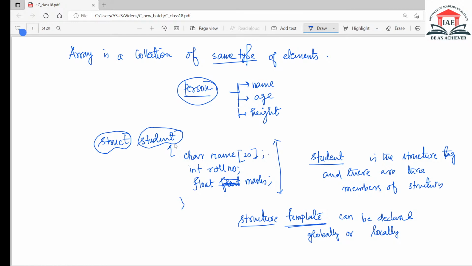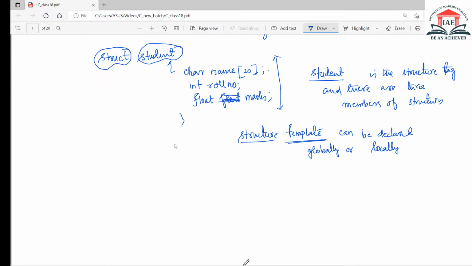Now this is a template. When you write this particular template, no memory will be allocated. When we declare a template like this, no memory has been allocated. If you want to allocate memory, then you have to use variables of that type. If I am writing struct student like this, that means no memory has been allocated.